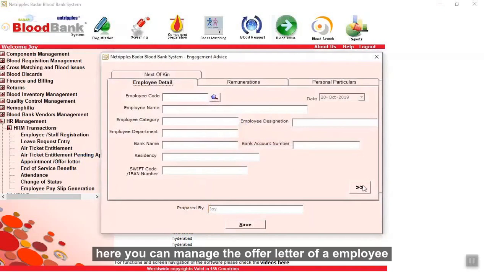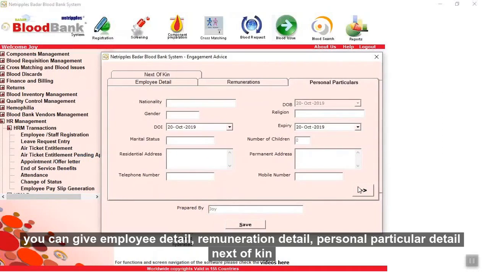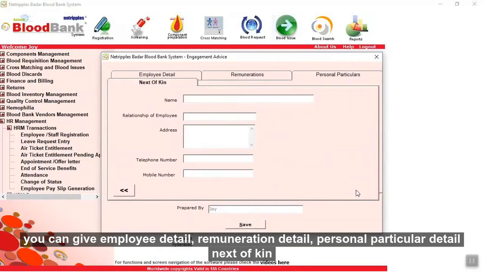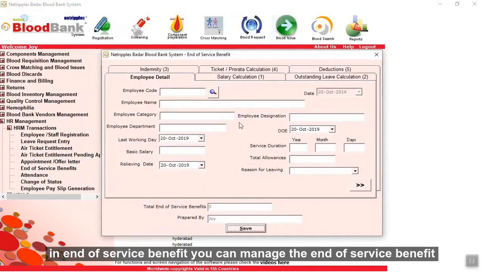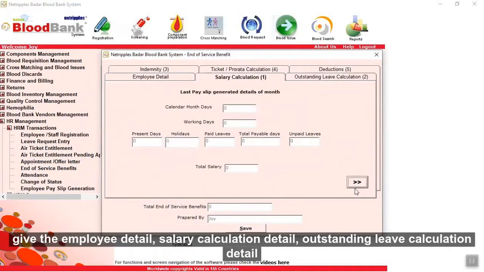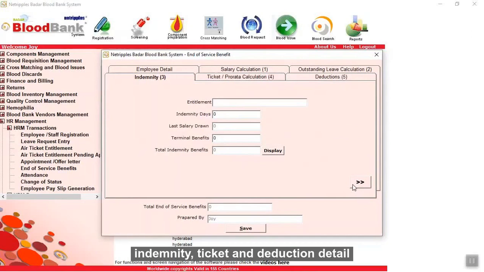Here you can manage the offer letters of the employee. You can give the employee detail, remuneration detail, personal particular detail, next of kin. In end of service benefit, you can manage the end of service benefit, give the employee detail, salary calculation detail, outstanding leave calculation detail, indemnity, tickets, and deduction detail.